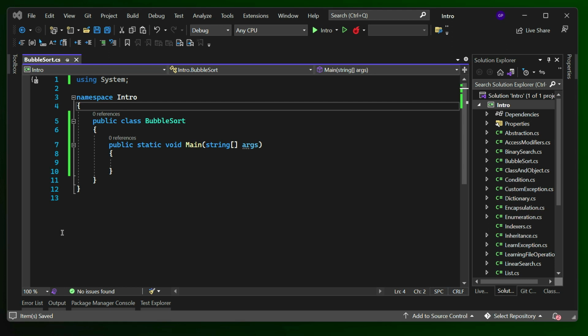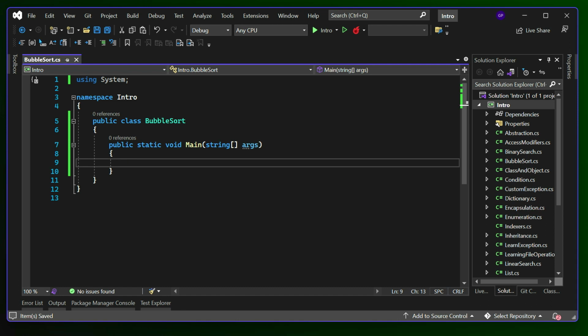In this video, we are going to discuss bubble sort. Bubble sort is the easiest algorithm which we will be using to sort array elements. To demonstrate that, I have created a class called BubbleSort.